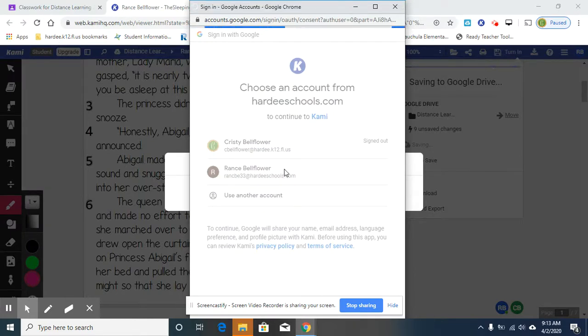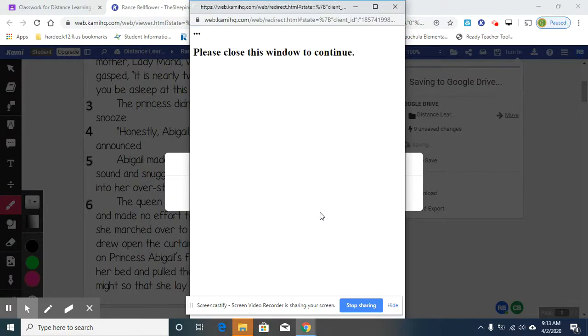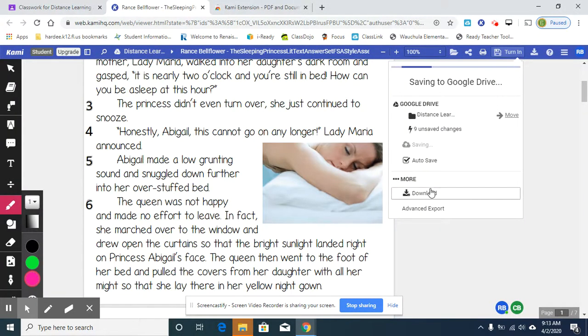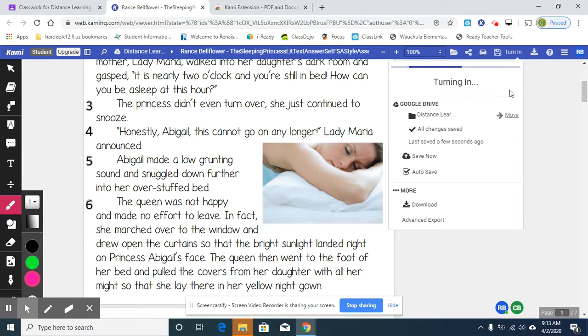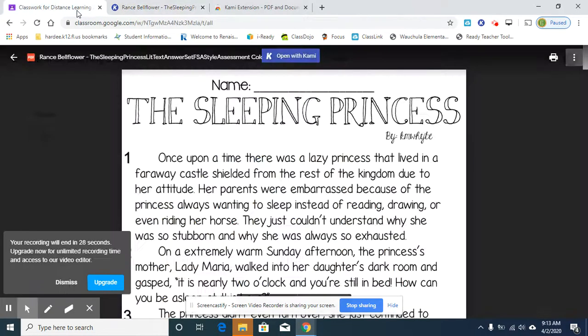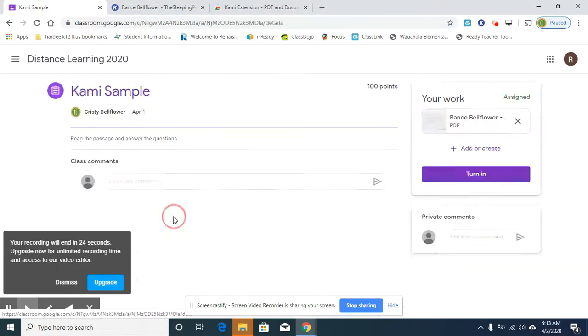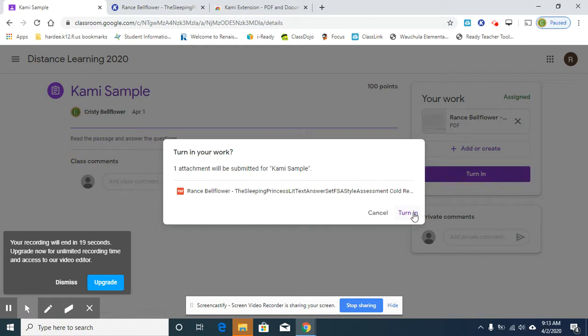Always sign in under your child to use these Kami extensions because that's the way that you're going to have complete free access. So it's saving to the Google Drive, and that assignment is being turned in. It's done. It will let that teacher know. So then whenever you go back to your Google Classroom and you're in that assignment, you can simply click Turn In, and it will notify that teacher.